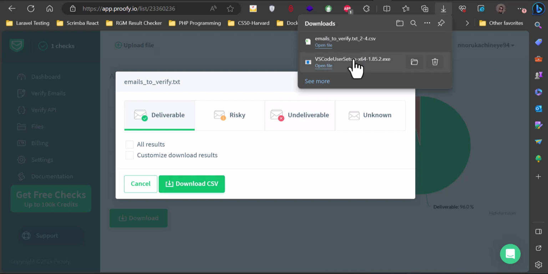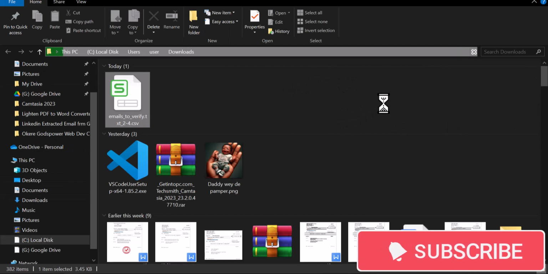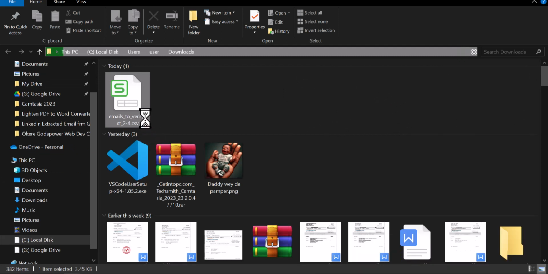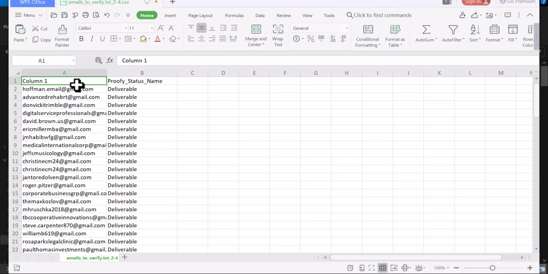Alright, the emails have been downloaded, as you can see. I can go ahead and open it up in my application so that you can see the emails are actually there. So these are the emails that we exported. All of these emails are clean and ready to be emailed to. Okay, so that is it, guys.